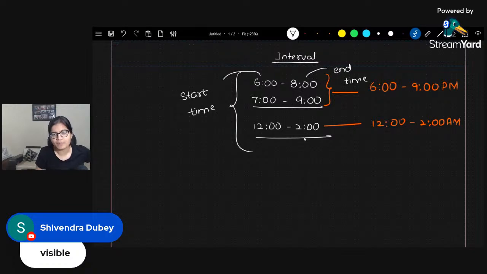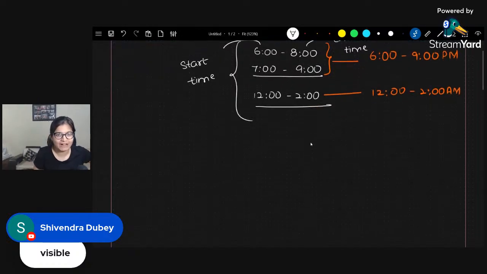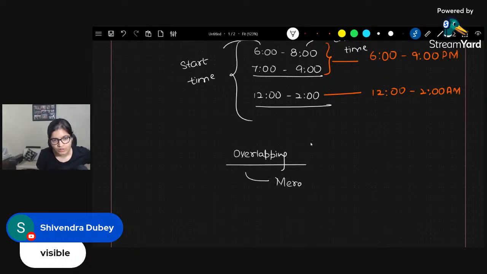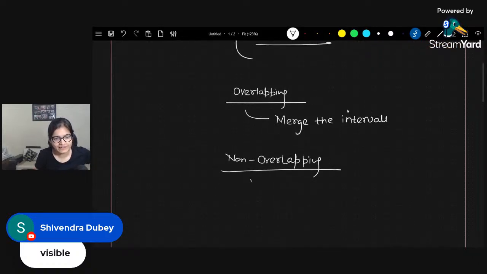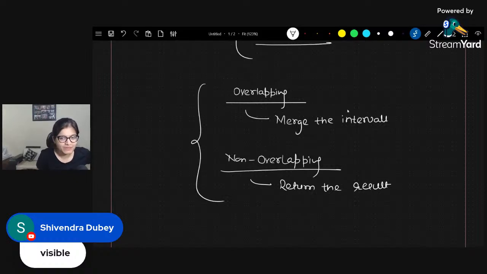Now the problem statement says that if two intervals are overlapping, you have to check that whenever the intervals are overlapping, you are supposed to merge the intervals. And if they are non-overlapping, in that case, you can directly return the result. I hope this part is pretty much clear to everyone.